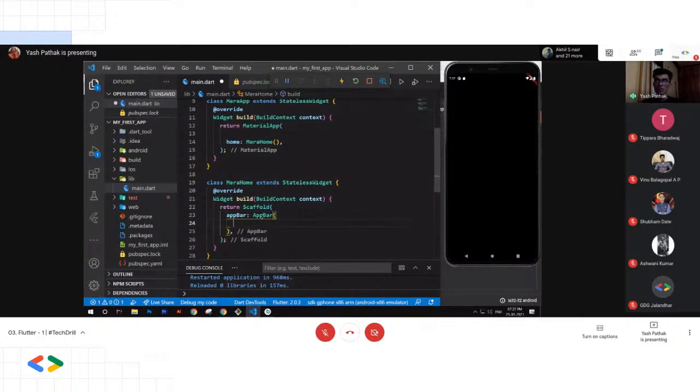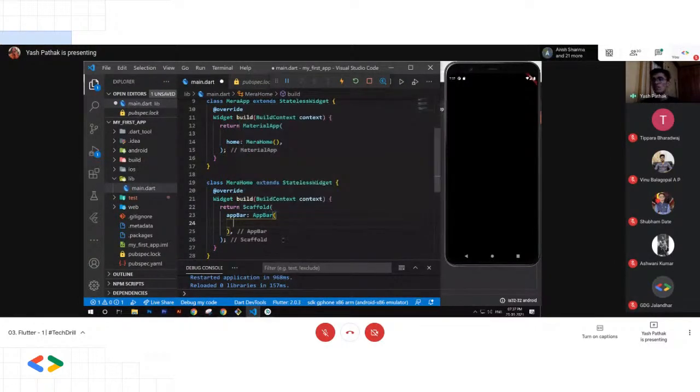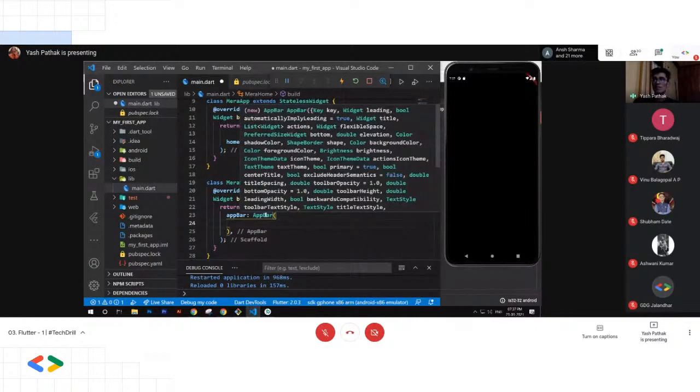If you want to see what properties a particular widget has, you can just hover over that, and you will be able to see that app bar has multiple parameters you can go with. The first one is key. Key is used for syncing your widgets, so we can just leave this part for now. And we have leading, automatically imply leading, and title. Let's try to use title for now.